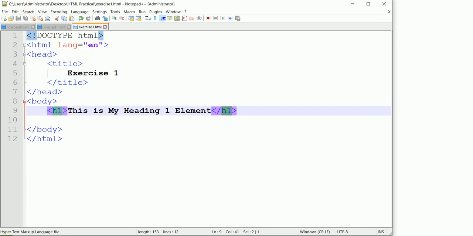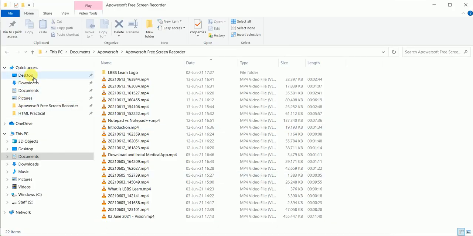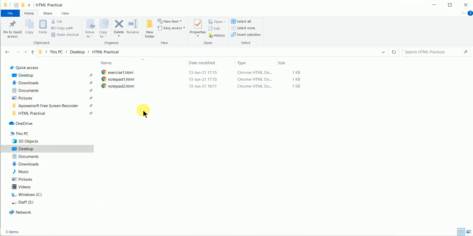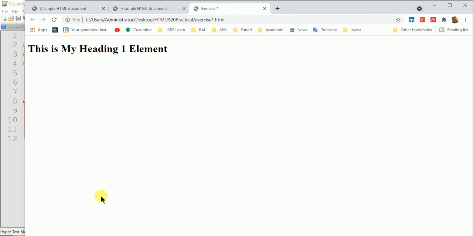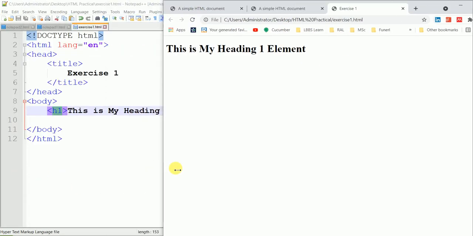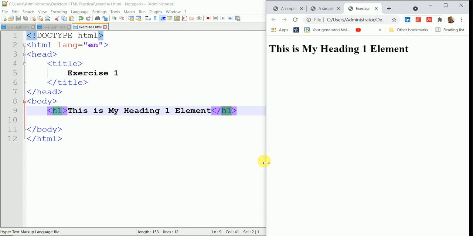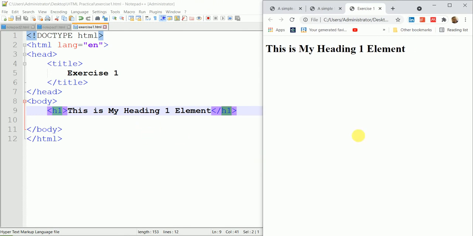Let us quickly view it. You double click here, so you can see that this is what we have typed. This is my heading 1 element. This is the title exercise 1 that we have typed here. Let me arrange it like this so that we can have the code on this side, and the browser on our right hand side.